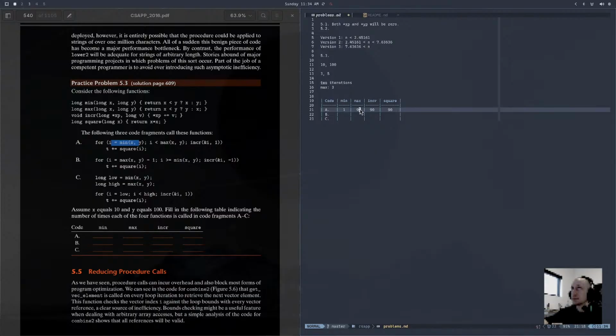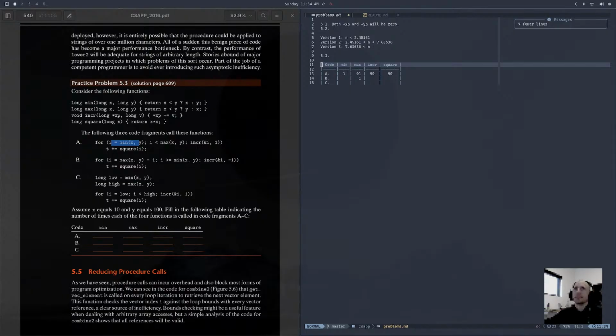91, 90, 90. A. What problem is this again? 5.3. Why are we on 5.8? Oh no, here it is. 5.8. 91, 90, 90. Yep. Okay. Let's do the next one, which is B. So in this case, max is going to be our 1. Just delete all this stuff here.